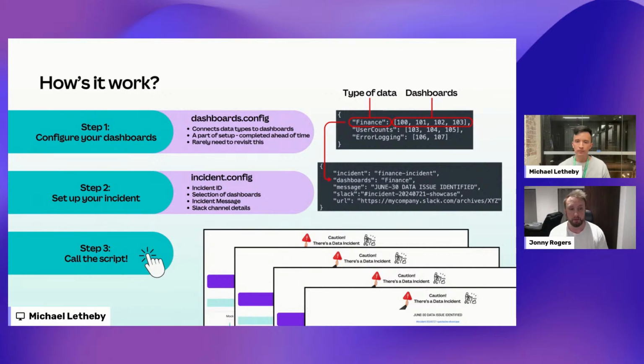We can see an example of this in the top right, where we have a list of dashboard IDs, which is just the number on the end of your dashboard URL. And we have a label here. So in our example, we've just labeled 4 dashboards with finance. And this enables groups of dashboards to be selected to receive banners based on what sort of data is being impacted by an incident. Step 2 is where we actually configure the details of our current incident when it occurs.